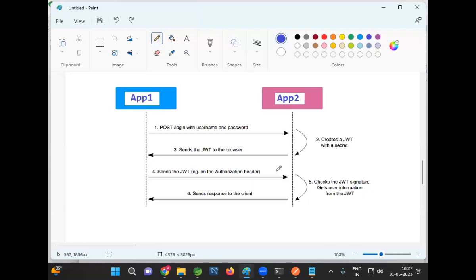Sir, in OAuth, the application we have registered in GitHub, like that in real time also we have to register. Yes. If you want to sign in with Google, then we have to register with Google. In the Google developer settings also, we have to register the application. Okay, sir. Okay, got it.